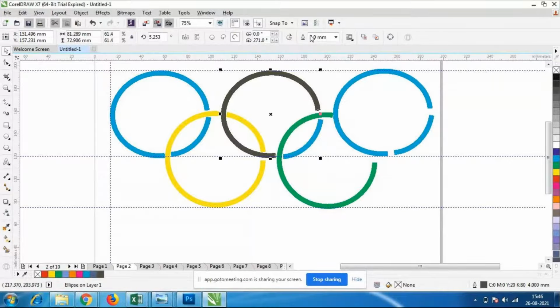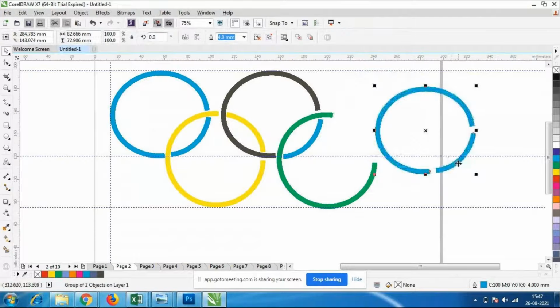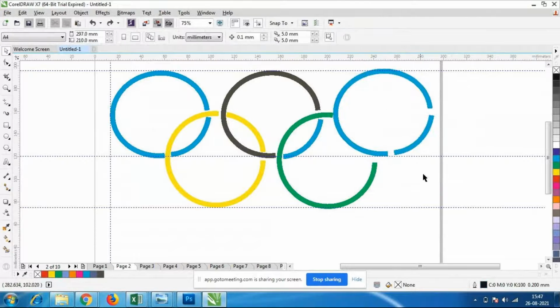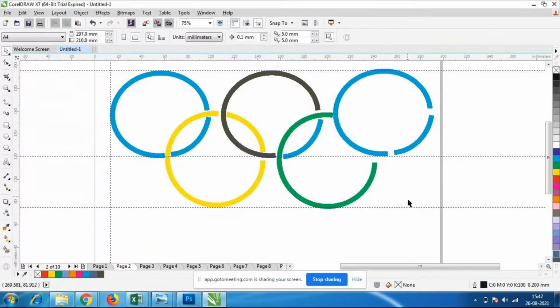Now I made all the circles with the outline thickness of 4. No need to fill any color inside this. So this circle is a complete circle. Let me complete this. Now it is grouped, I think. Yes, this is grouped. So what I will do, I will go to Object, Group, Ungroup all objects.